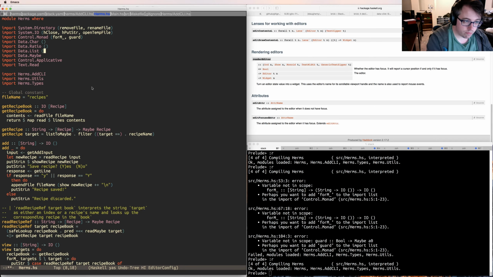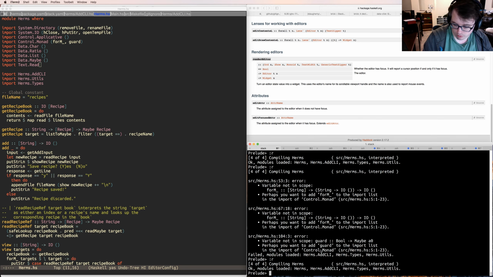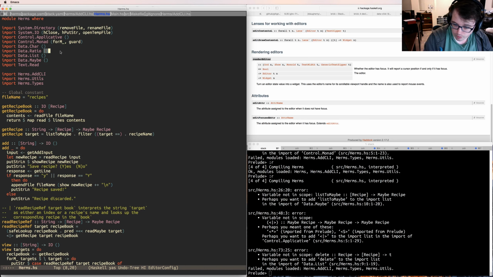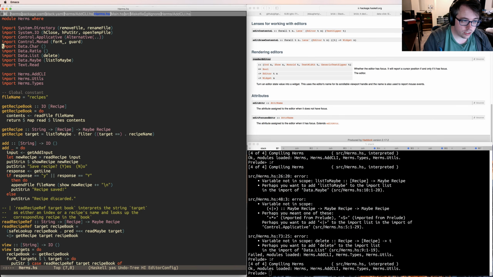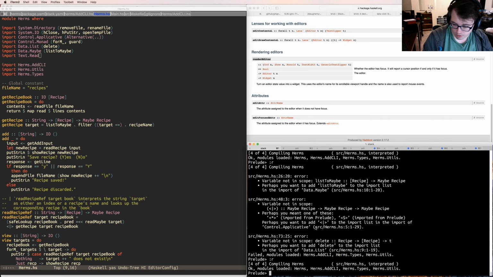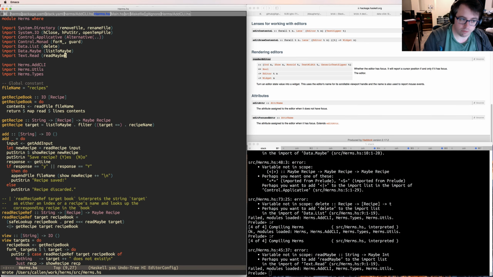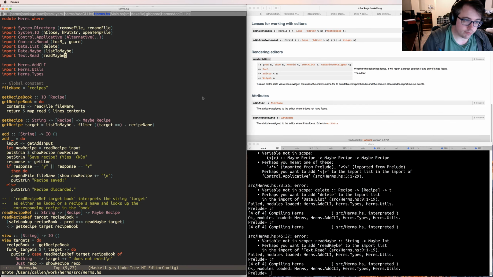Let's just fix all of these. Control.Applicative, I don't know. I don't even know why that needs to be imported. Variable not in scope, listToMaybe from Data.Maybe. Alternative. Okay. But that's an alias, isn't it? Now we'll find out. Data.List, delete. Oh, look at that. Didn't need these two. Gone. Alright, Text.Read. What are you doing for me? readMaybe. Fair enough. Done.